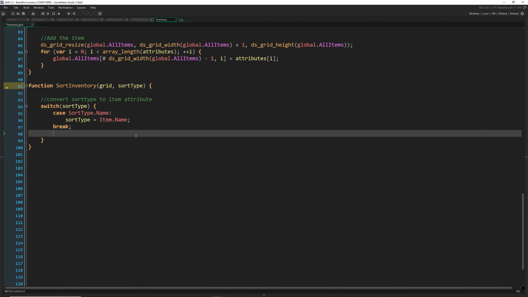So sort type dot amount, that's going to be sort type equals item dot amount, break. Case of sort type dot price, sort type will then equal item dot price, break. Don't forget the breaks, because if you do, you will be in trouble. Last one is the type, sort type equals item dot type, break. Okay, looks like we got everything there.